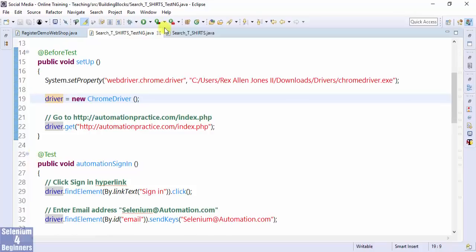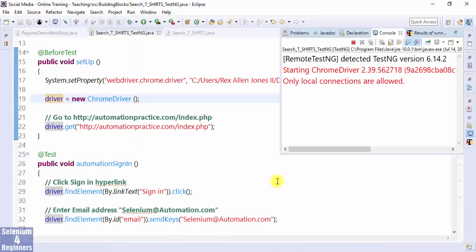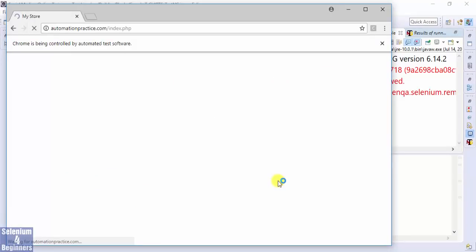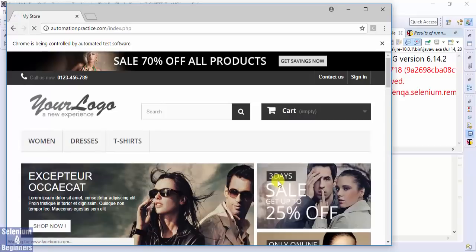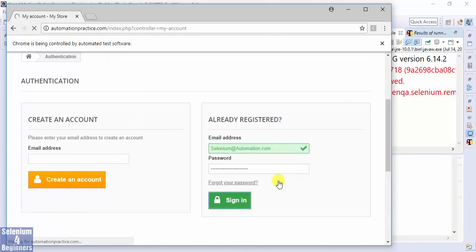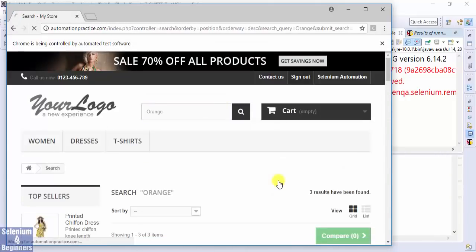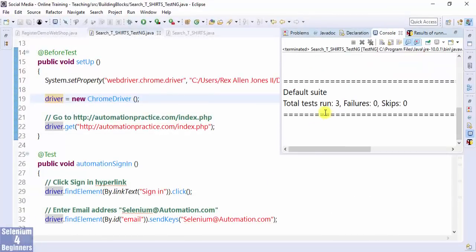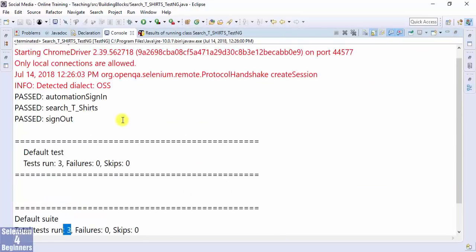Let's run. All three test methods pass: automation sign in, search t-shirts, and sign out. The results tab also showed they passed.